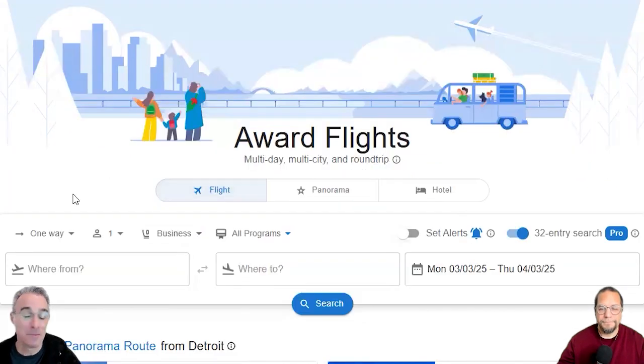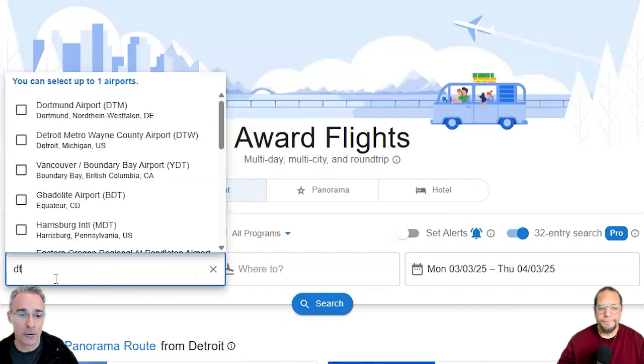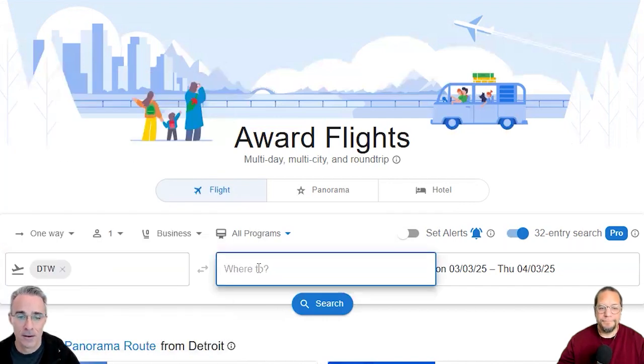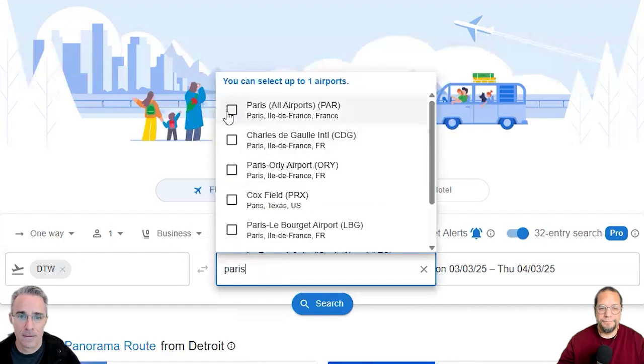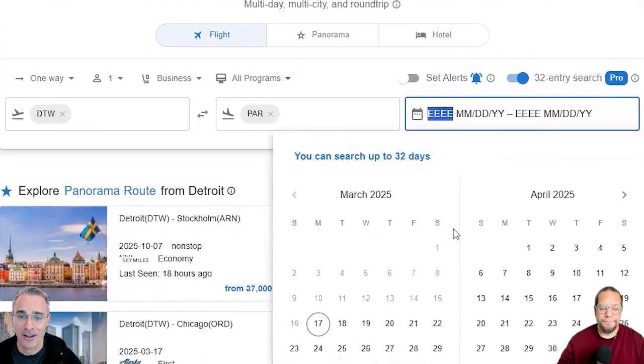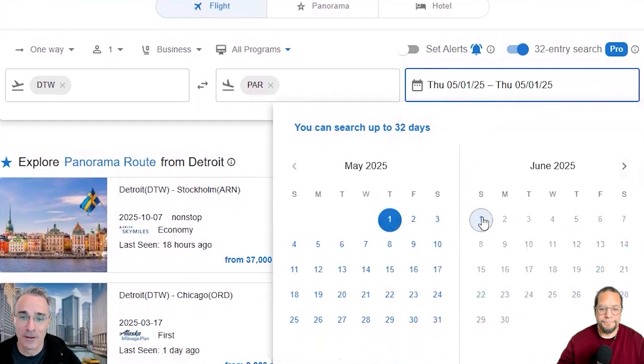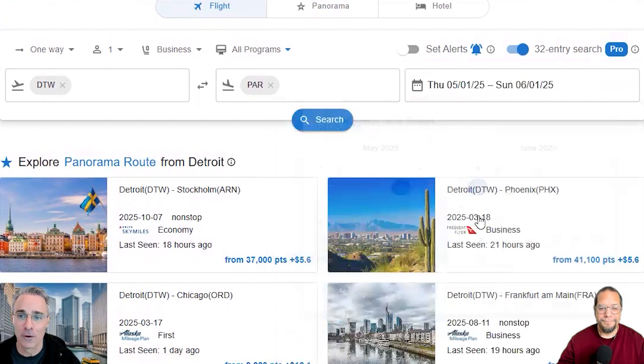All right, let me show you what it means to have 32-entry search. I like to call it degrees of freedom, which means you can use those 32 entries however you want. For example, let's say I want to fly from Detroit to Paris, and I'm flexible as to exactly when I fly there. I'm going to look at every day in May. Here I'm going to use my 32 degrees of freedom to look for flying from Detroit to Paris anytime from May 1st to June 1st.